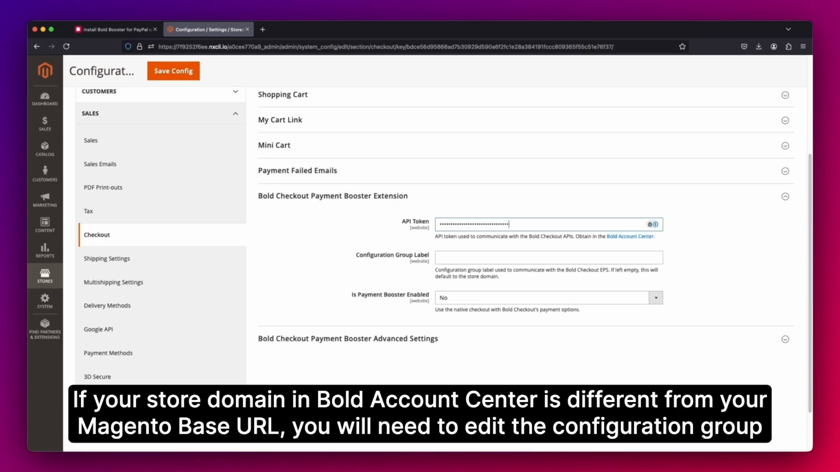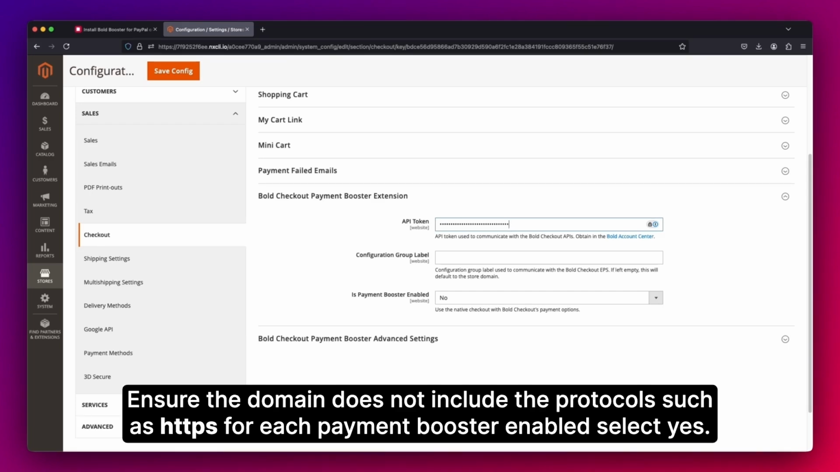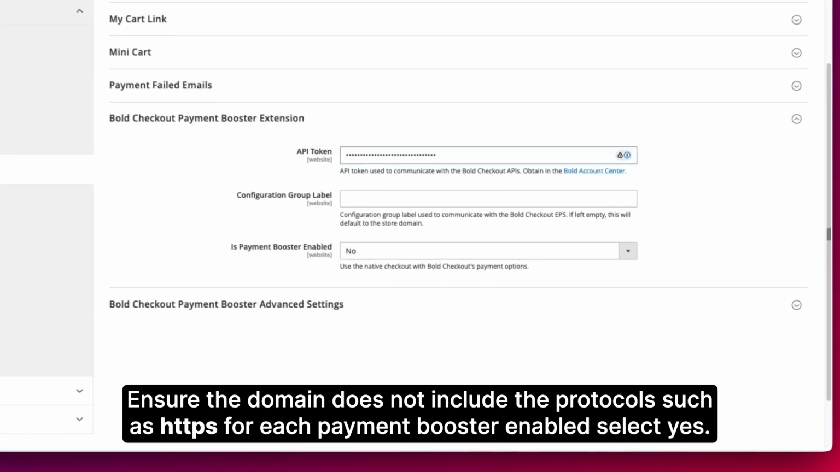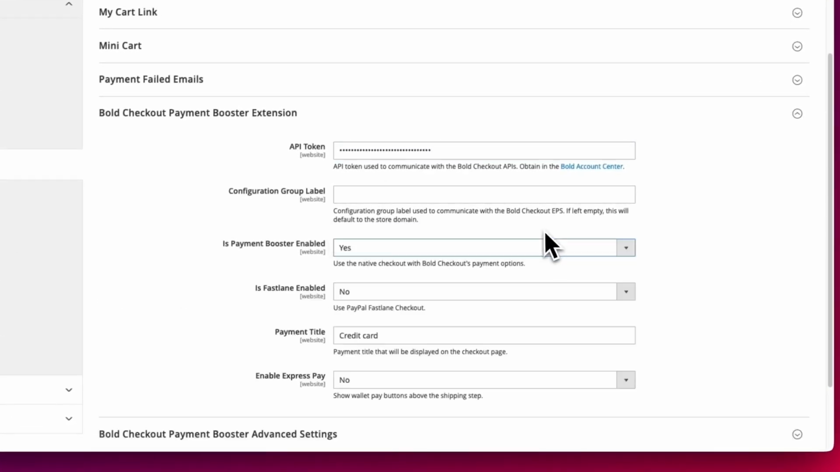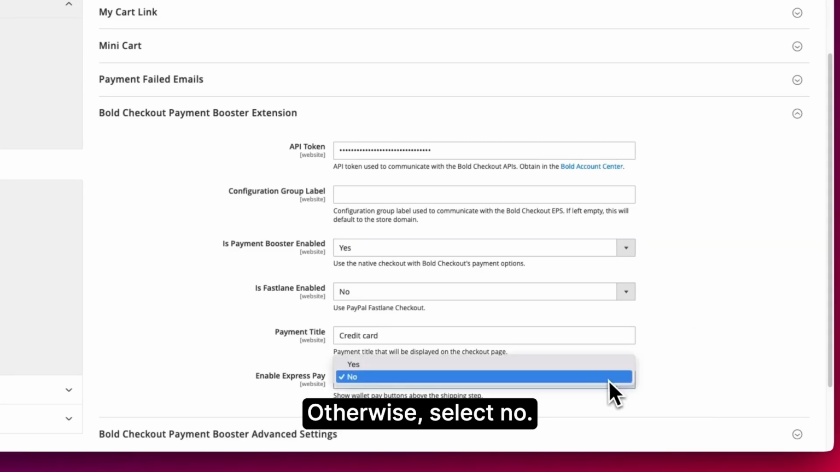If your store domain in Bolt Account Center is different from your Magento base URL, you will need to edit the configuration group label to exactly match your Bolt Account Center store domain. Ensure the domain does not include the protocol such as HTTPS. For Is Payment Booster enabled, select Yes. For Enable Express Pay, if you want payment options to appear above the shipping step, select Yes. Otherwise, select No.